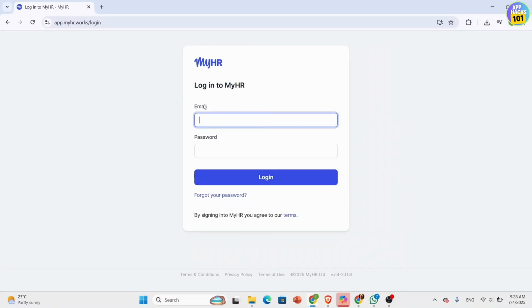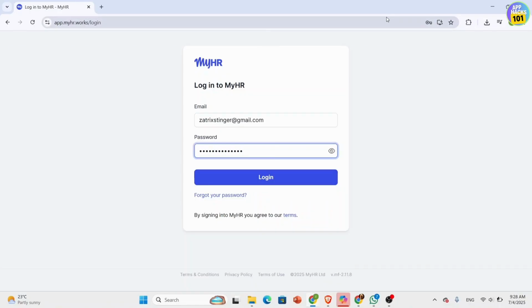So here, once you see the interface like this, simply click on the email text box and enter your email, and after that enter your password. And once you're done with that, simply click on the login button, and after that you'll be signed in to your account. But just in case you have ever forgotten your password, then you can just click on forgot your password to reset your password.